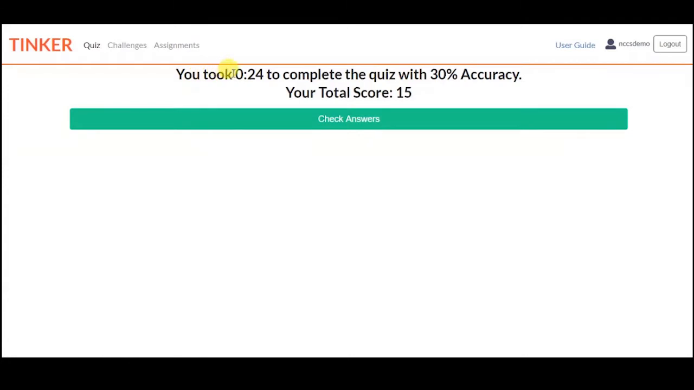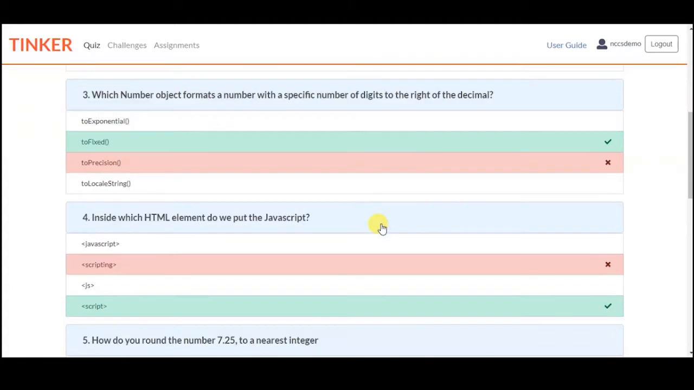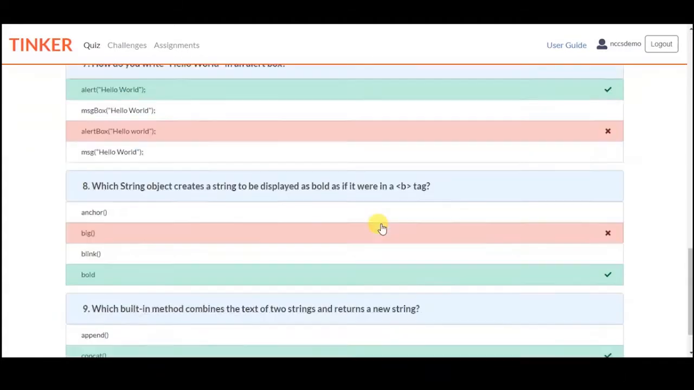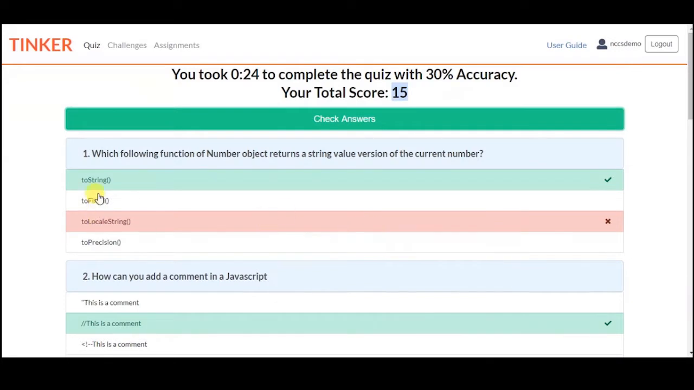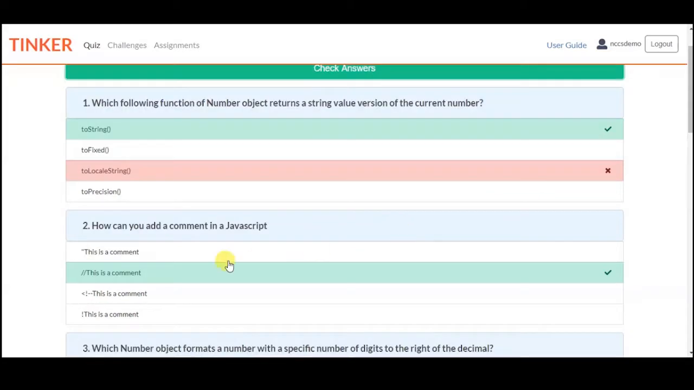After the quiz is completed, you are shown your total time, accuracy and score. Your correct answer is highlighted in green and wrong answer is highlighted in red. The correct answer for each question you have answered wrong is also highlighted in green.